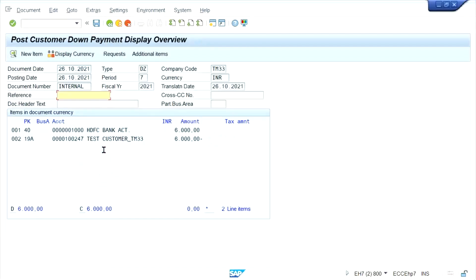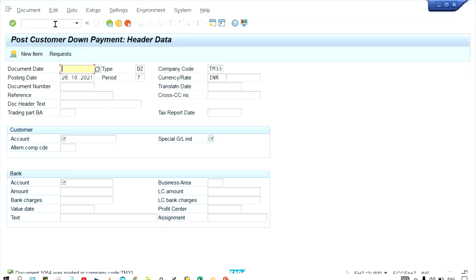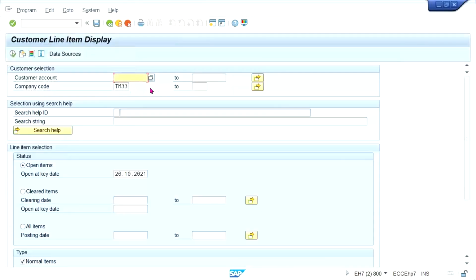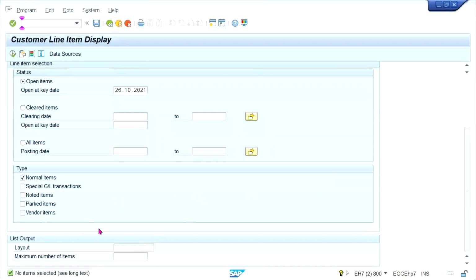Simulate and save it. So the down payment got posted. If you want to see, FBL5N, right? Is this the customer number or what? Let me check it. So execute without the customer number itself. Oh, we don't have any open item, right? Open item in the sense, the invoice is not there.